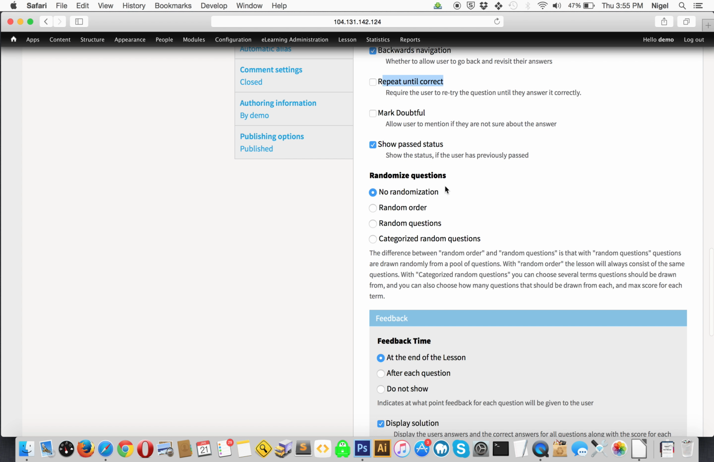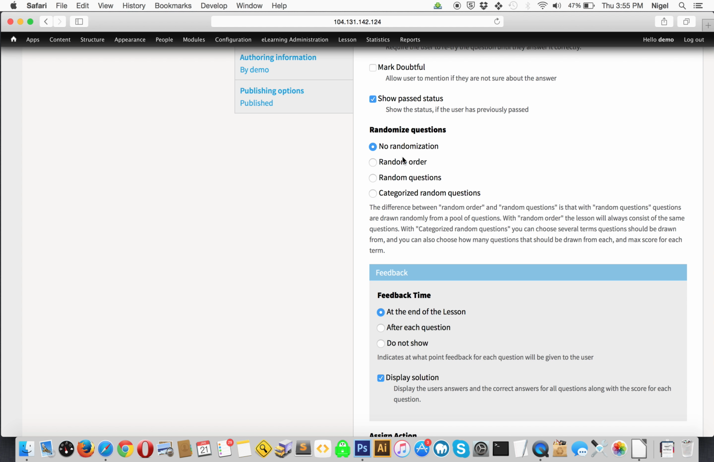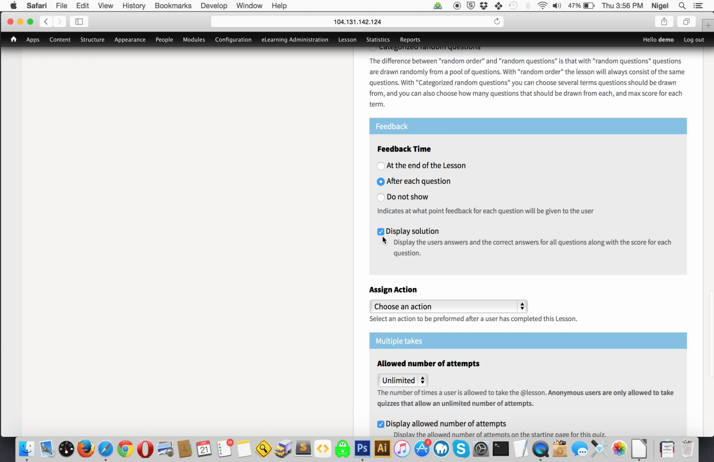And then the questions on it, we can randomize the questions, or we can make sure that there's no randomization, or random questions actually show up or categorized. So I tend to leave it at no randomization, so you always know question 1 is question 1. You can tell feedback at the end when they complete the quiz, or after each question. I like to do it after each question so they know how they messed up, and then display what the actual solution is, or force them to actually take it until they get the right solution.